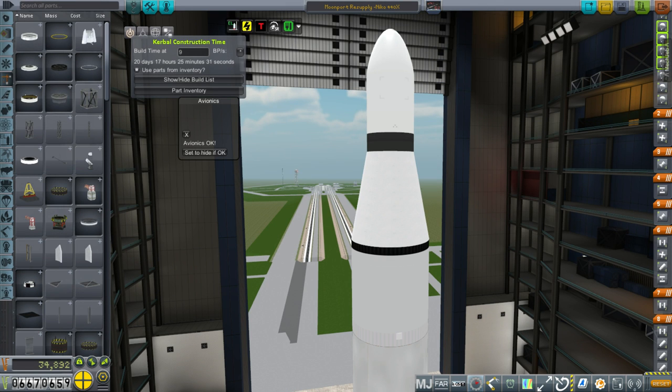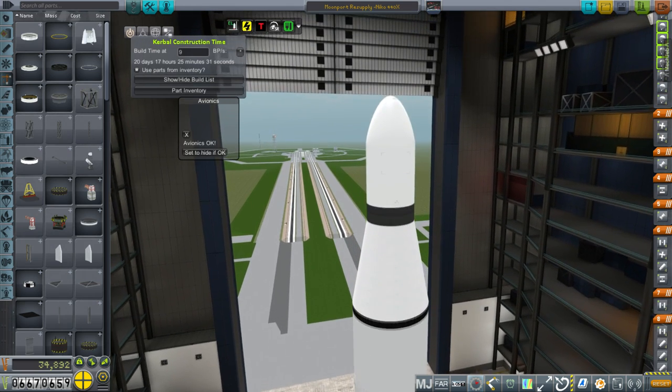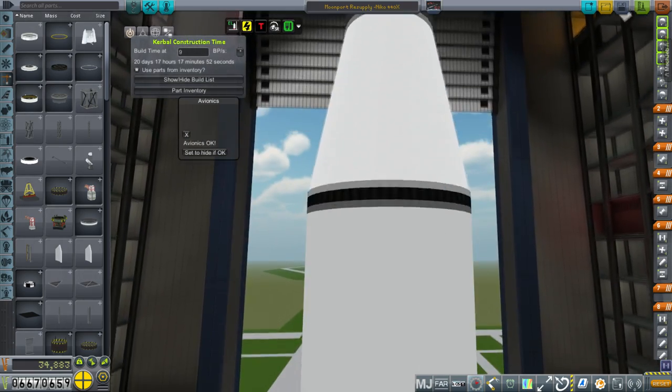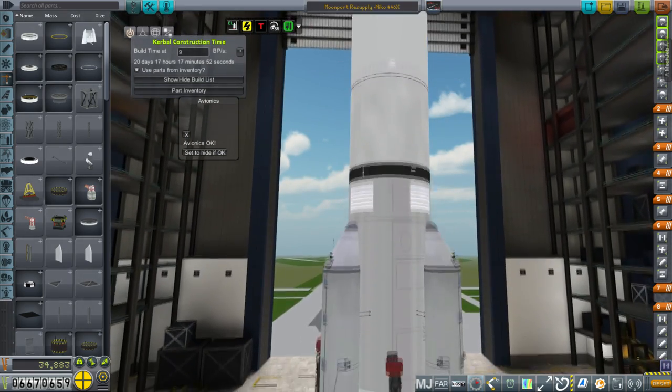Hello everyone, and welcome back to my Realism Overhaul series in Kerbal Space Program 1.1.3. In this episode, we are going to test out our Moonport resupply vessel, and I've downgraded the rocket that it was going to launch on.